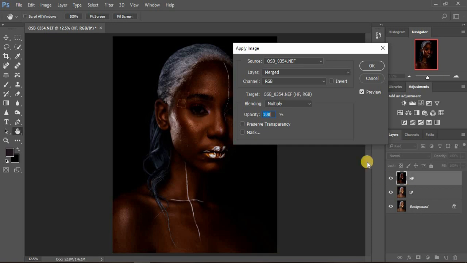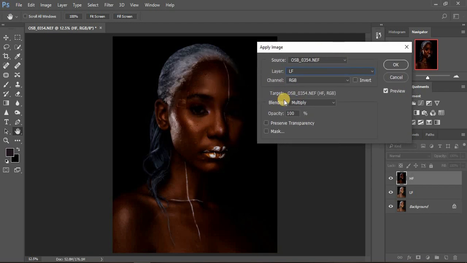Remember you're on your high frequency layer. When you click right here, you'll see the background and these layers appear right here. We are going to subtract the texture from our lower frequency layer. So we are going to extract the texture from our color layer, which is the lower frequency layer. When you click on the lower frequency layer, you'll get this right here. The image will be dark.